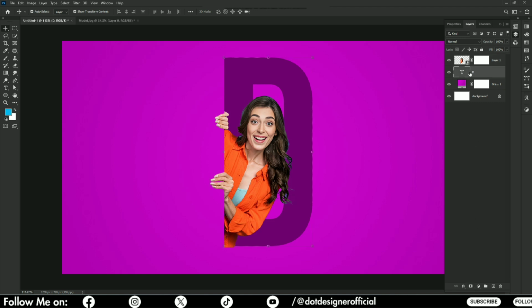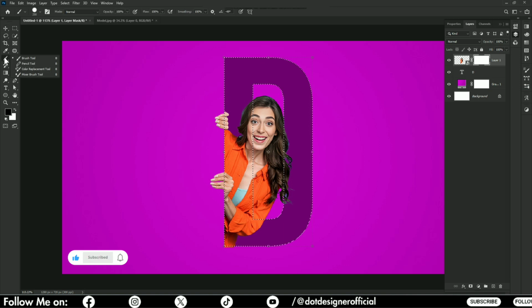Right-click on the text layer and choose Select Pixels. Select the mask layer, make sure your foreground color is black, and paint the image like this. Inverse selection and follow the process.